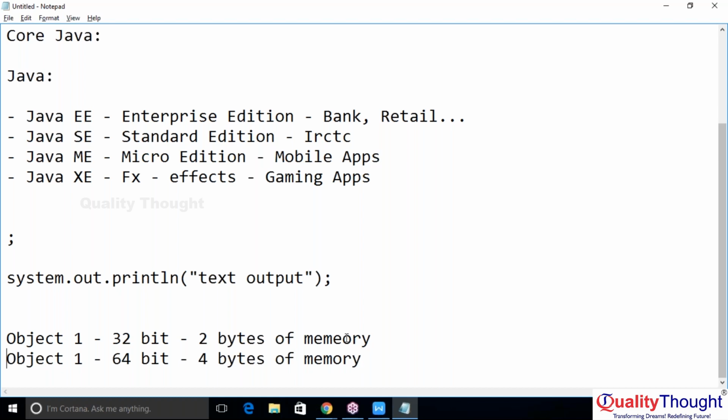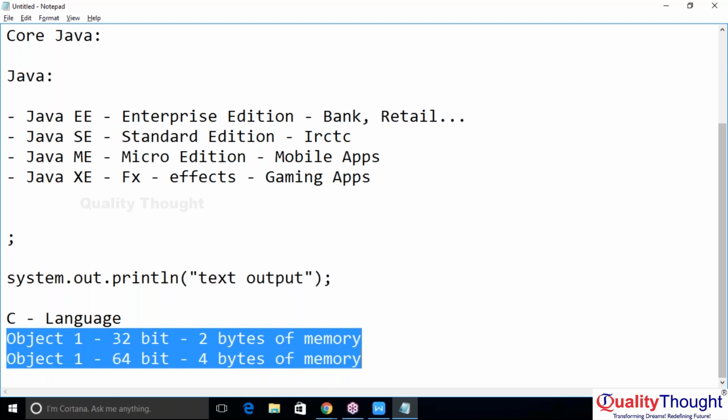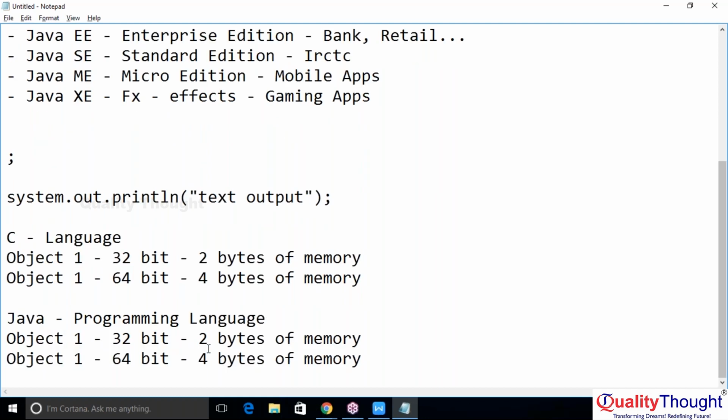4 bytes of memory. But this is all about C language I'm talking about. For our reference, but the same thing, yes, for both, even if it is 32-bit, even if it is 64-bit, a Java program occupies 4 bytes of memory.